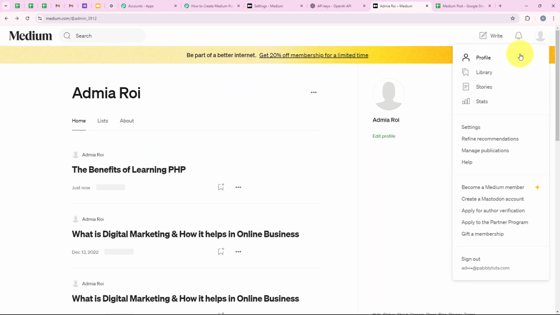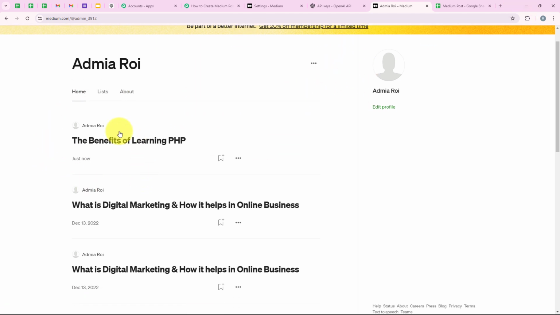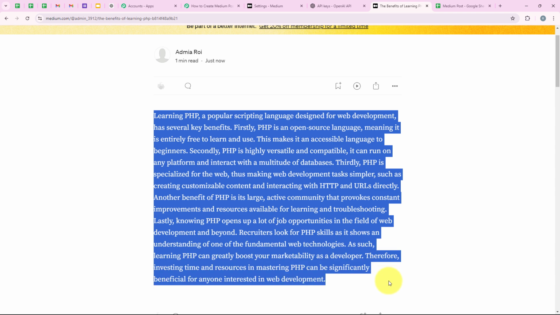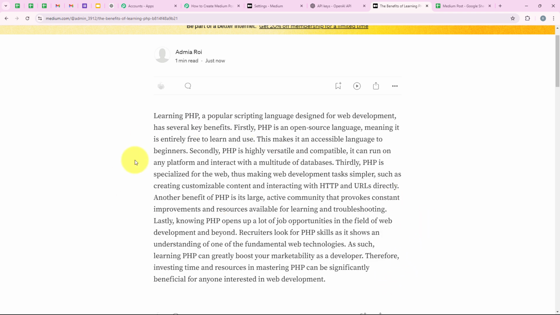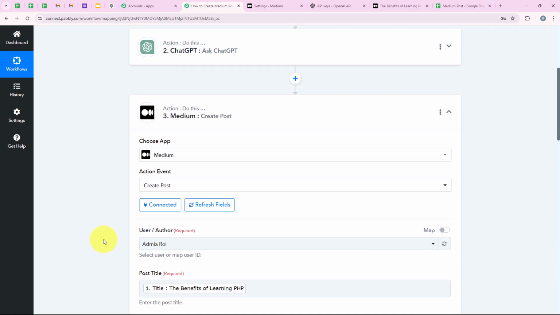So I'm going to go to my profile right from here, and as soon as we go to my profile, you can see that we have successfully created a new post, the benefits of learning PHP. So I'm going to open this right from here, and as you can see, this is the same message content which we generated with the help of ChatGPT. So yes, with this we have successfully completed our post generation also.